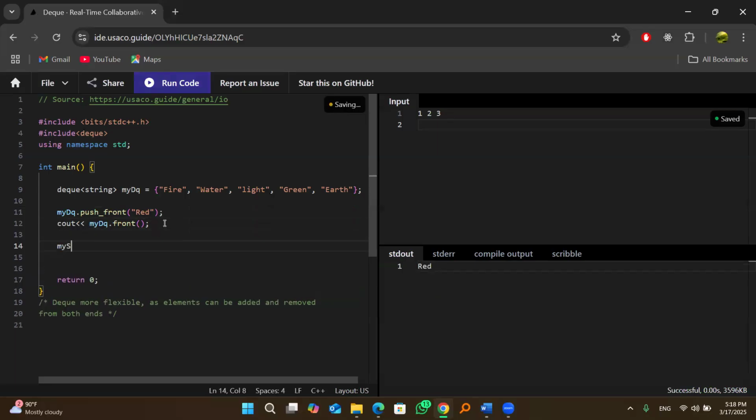Now let's add an element at the back. What should we name it? Let's say yellow.